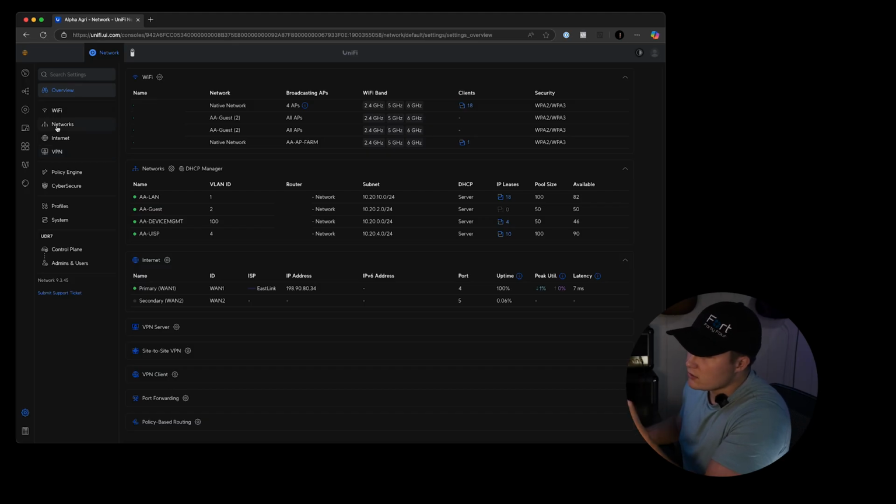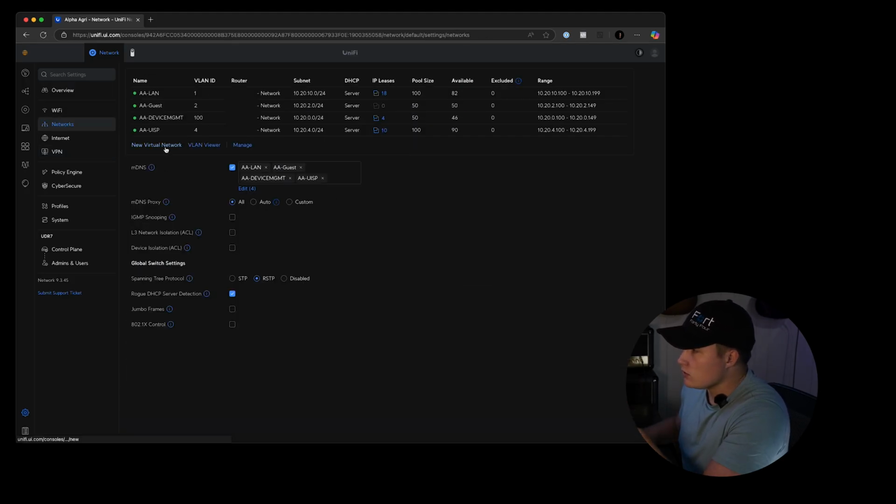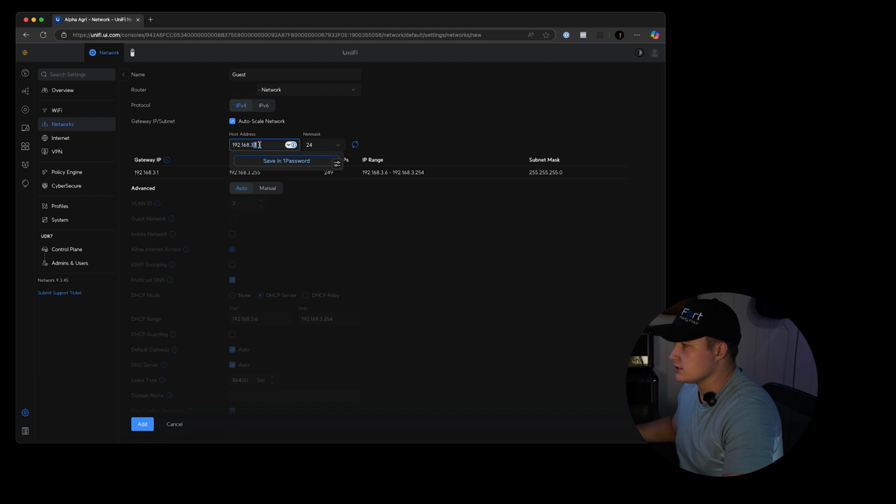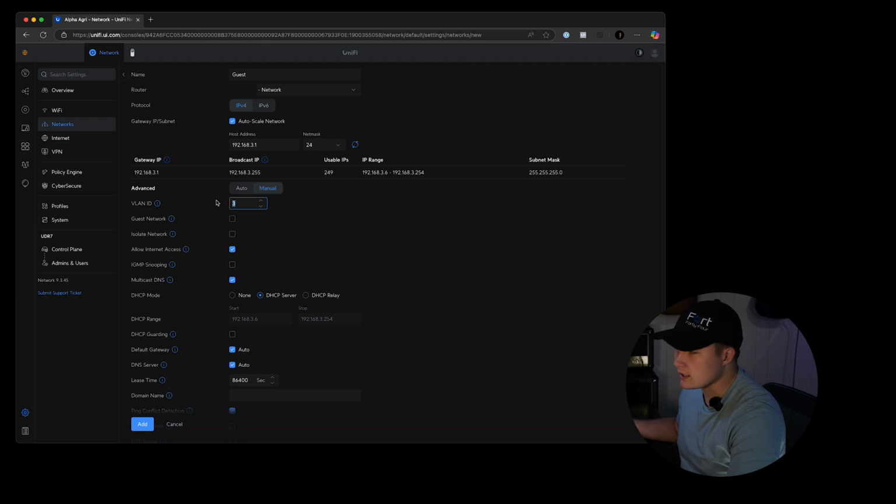First thing you're going to do is go to Networks, and then New Virtual Network, and Create a Virtual Network. And we're going to do Guest as the name, and you can set the IP address to whatever you like. And we're going to have to switch to manual. You can set the VLAN to whatever you'd like. We'll just leave it as 3 for our test, and then check Guest Network.